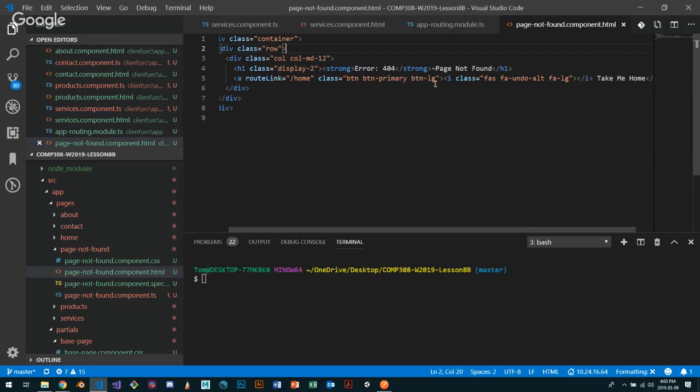Button primary, button large, router link. What did I do? Last column, medium. Nope, not blue background. I don't know. That's a new one. Anyways, we'll figure it out. It's not important.